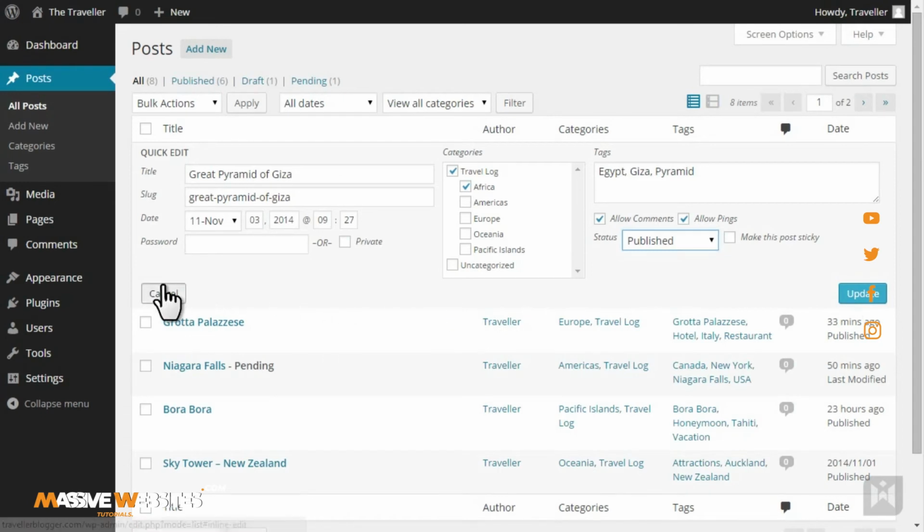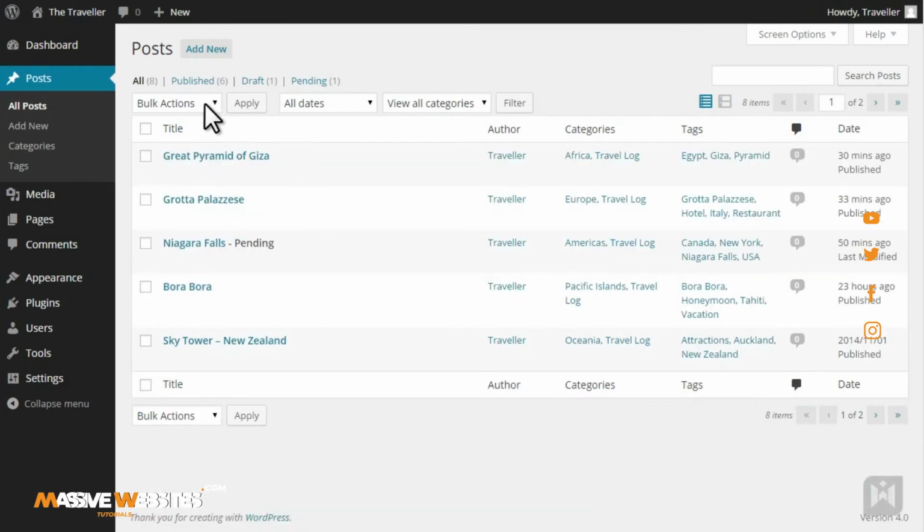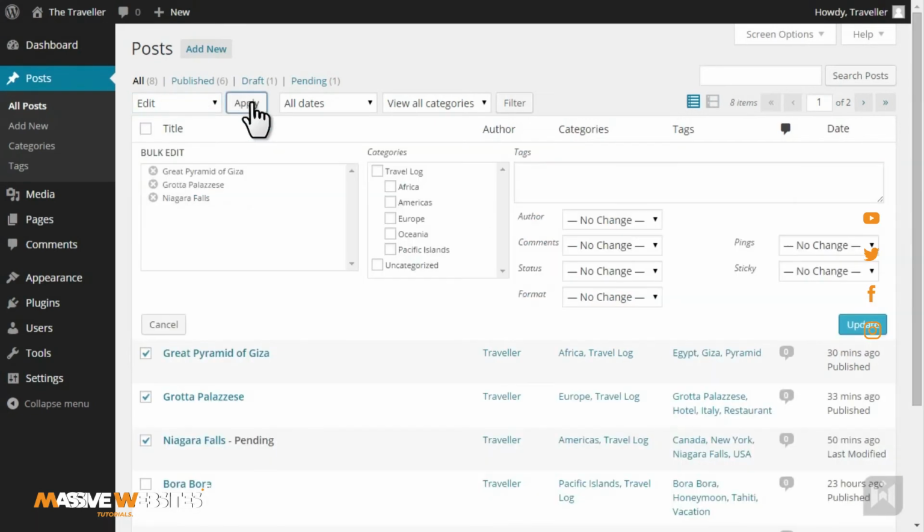The bulk actions menu allows you to edit multiple posts at once. Check the box beside the posts you want to edit, go up to the bulk actions menu, select Edit, then hit Apply. You can now change the metadata of all the selected posts at once. To remove a post from the bulk edit list, click the X next to it. To quit bulk editing mode, click Cancel on the left. When you're happy with the settings, click Update.